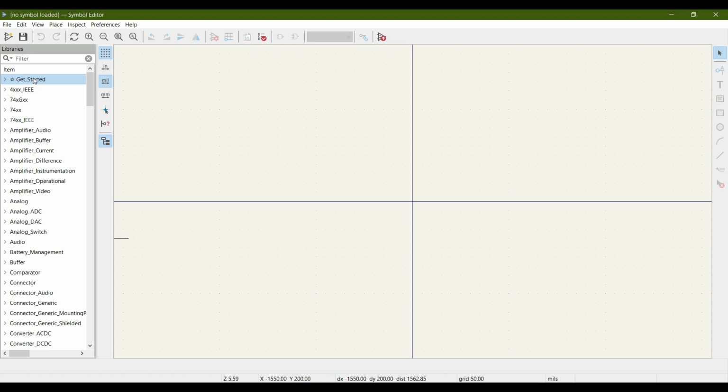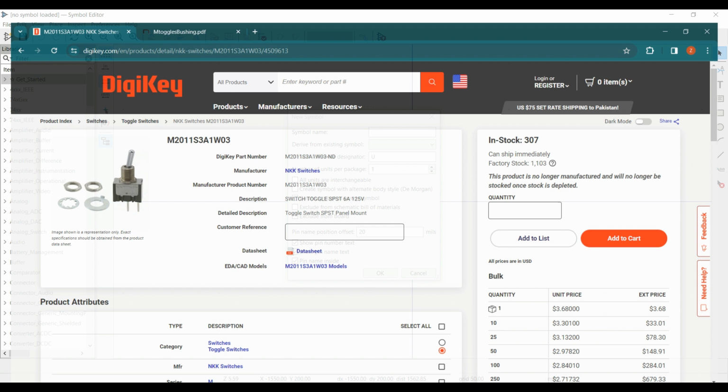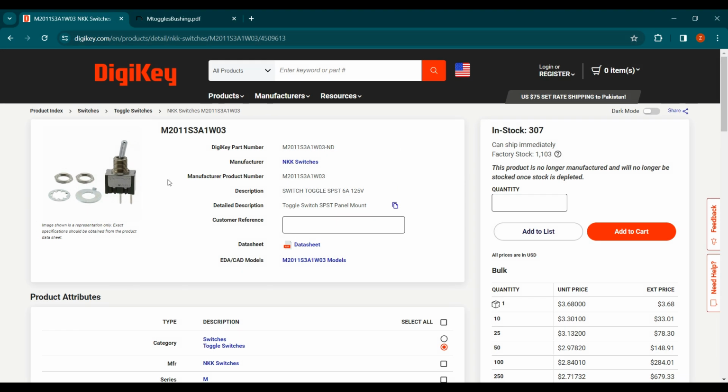In order to add a new symbol, right click over here and click New Symbol, or hit N on your keypad. So let's click on this. It asks for a symbol name. Let me show you the symbol for which we are going to design. It is this switch. You can see over here in the DigiKey. This is the part number of the switch for which we are going to design our symbol.